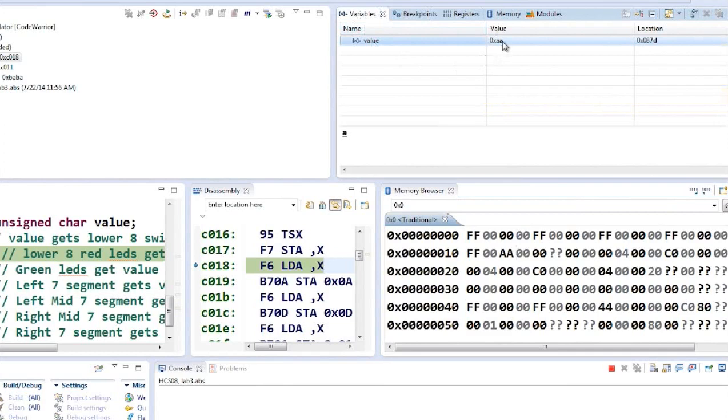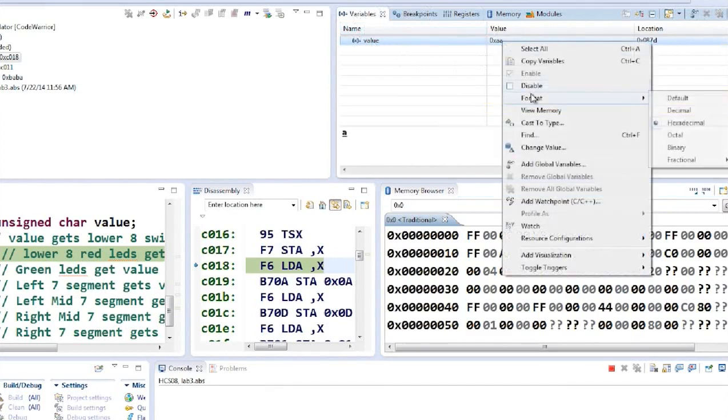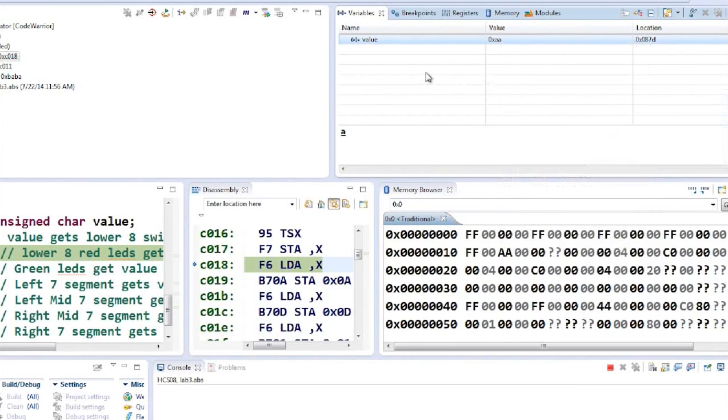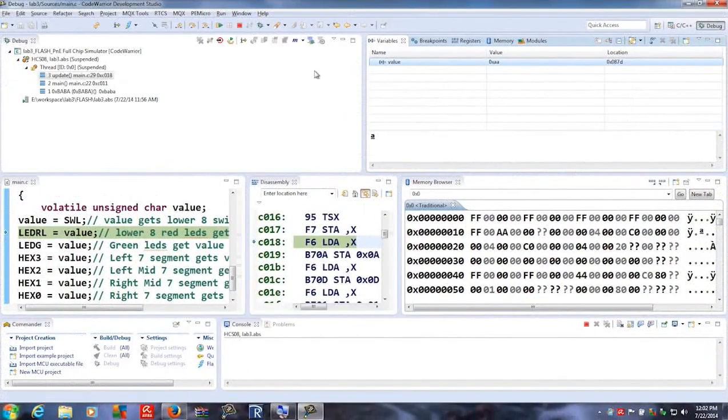So again, the way to change this is to right mouse click, format, and make sure that you're looking at everything pretty much in hexadecimal instead of default. So these are the important things that we have to understand before we take a look at Lab 4, but let's follow this through a little bit more. Let's just trace through and see what happens.